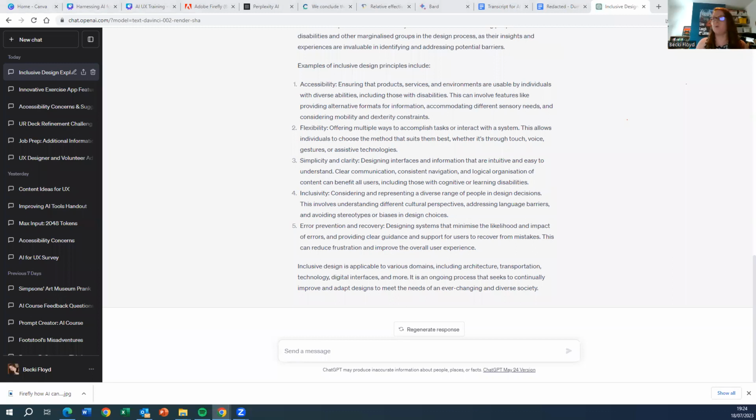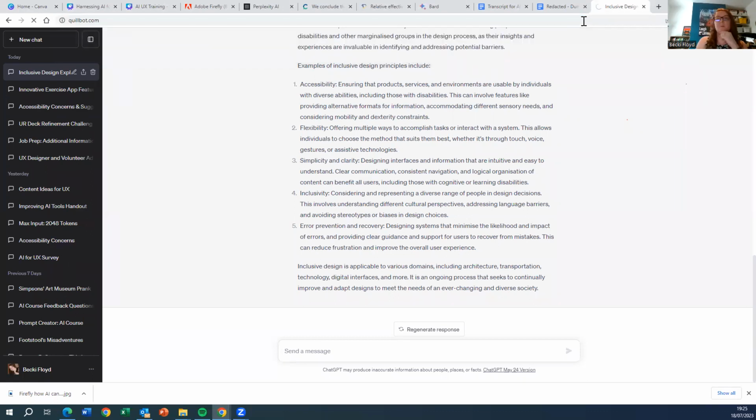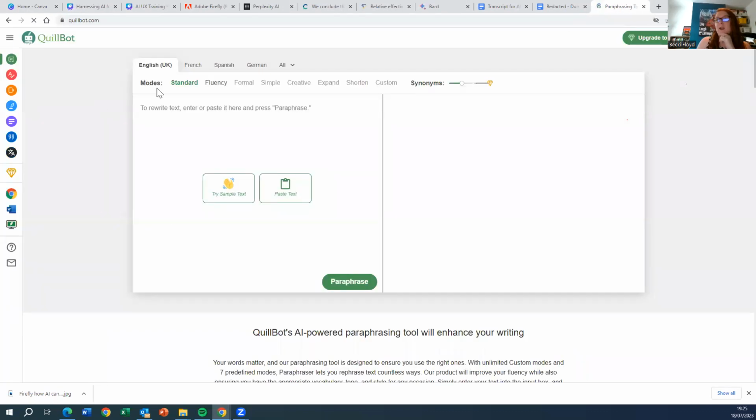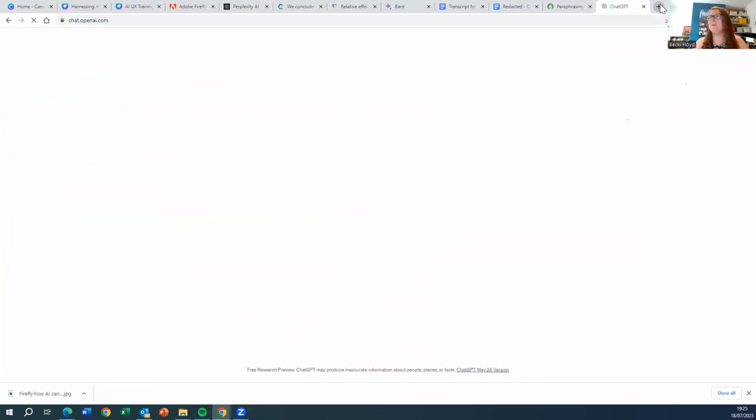But if you need to get around the AI content generators, there is this website called Quillbot. And I probably shouldn't have done it in the window that had the text. Bear with me.